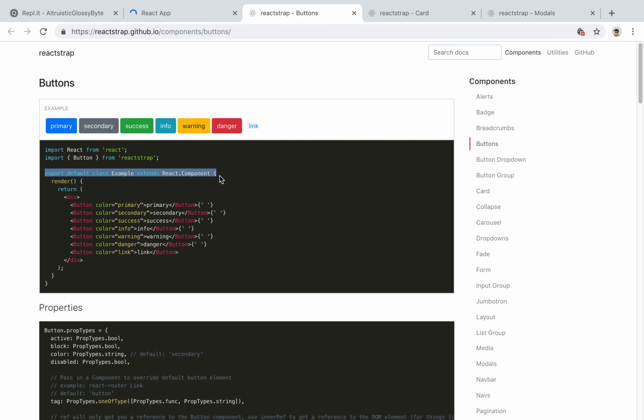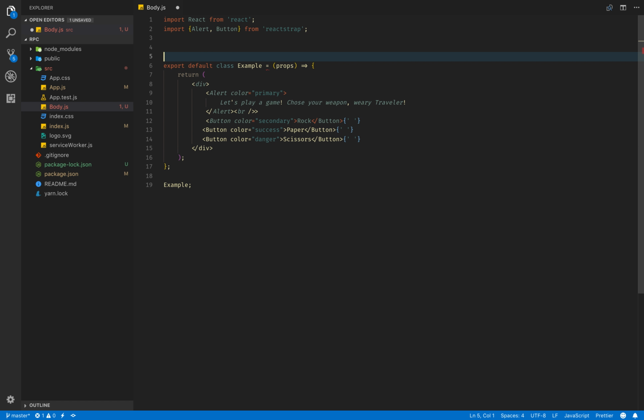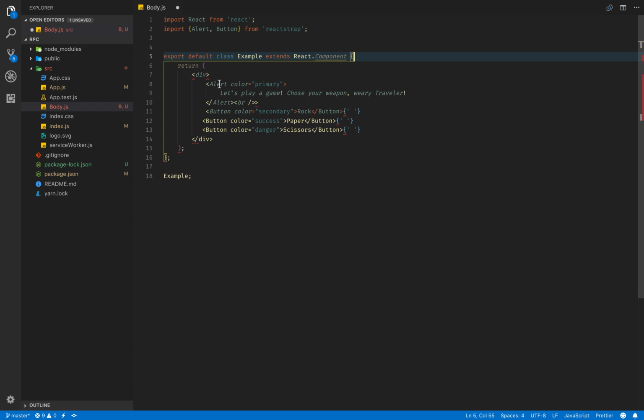Fun fact, again, a const is what you call a stateless component, whereas a class is what you can hold state. So that's what I'm going to do here.